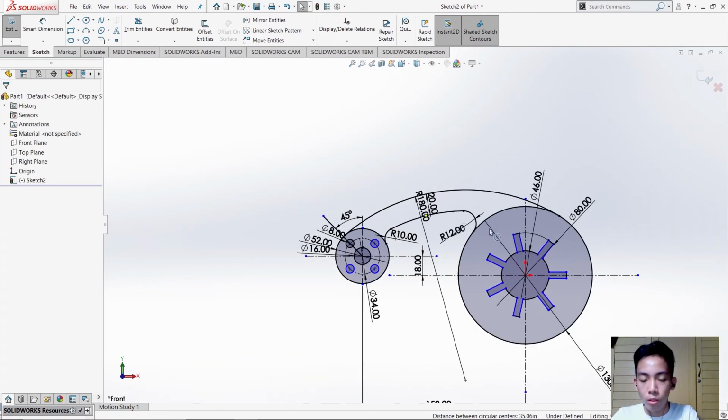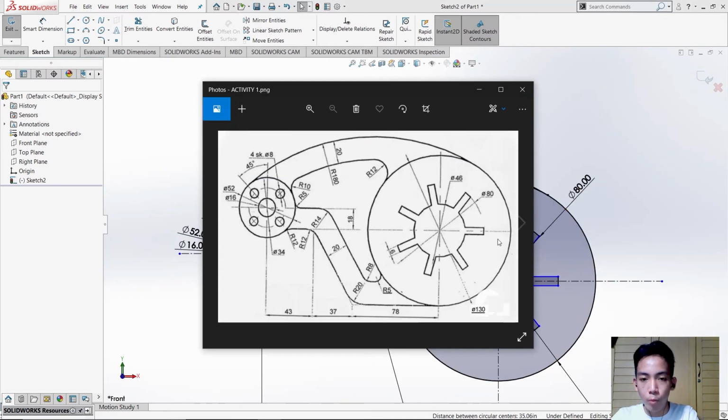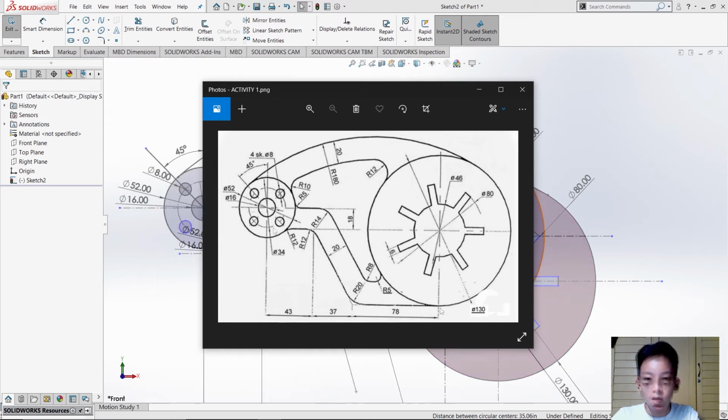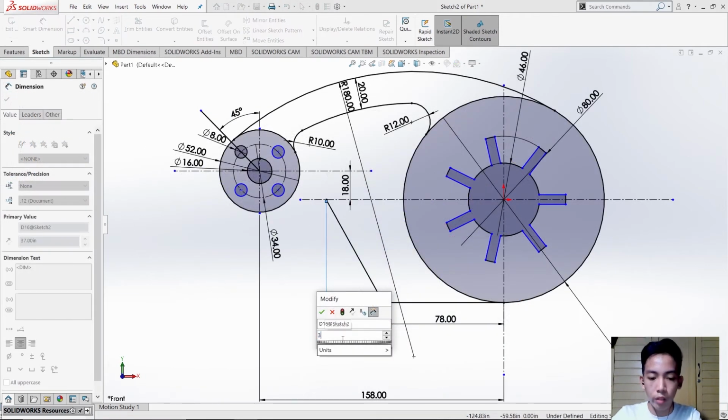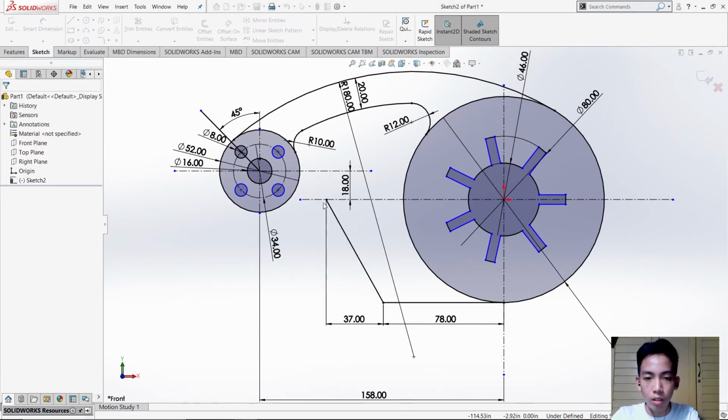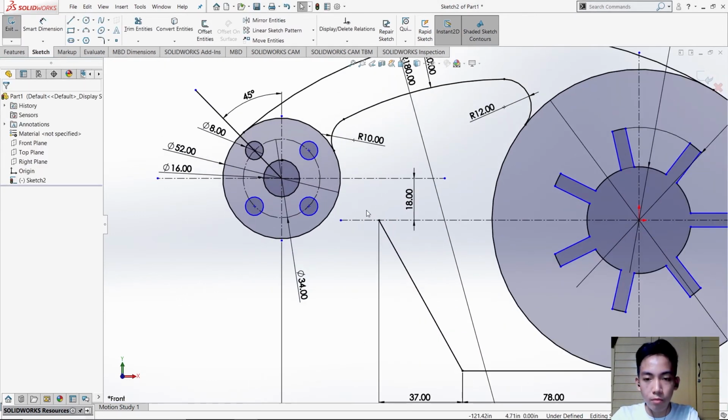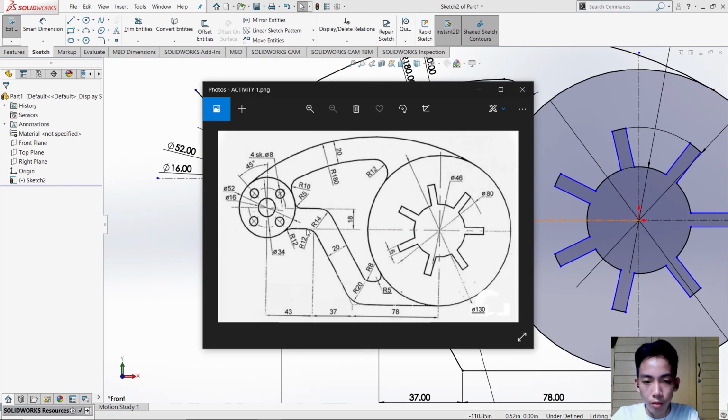So we already made the upper part of the figure. The last thing to do is to make this object or this line. So we need to create 78 units from this point up to this point, and create another 37 units from this point up to this point and connect it here. Okay, 37. Then create another line from this point up to this point.